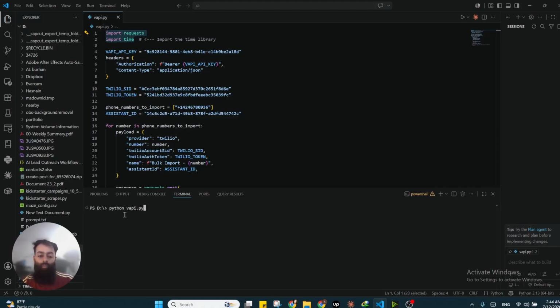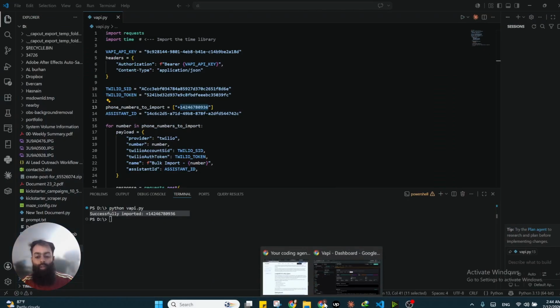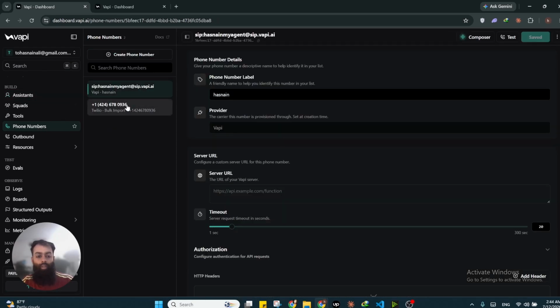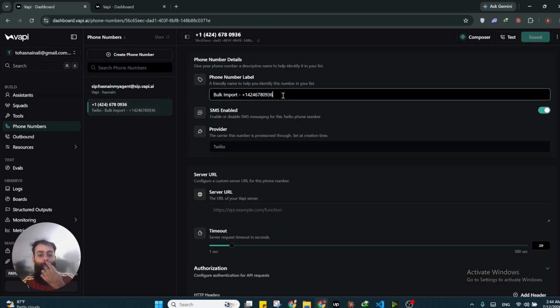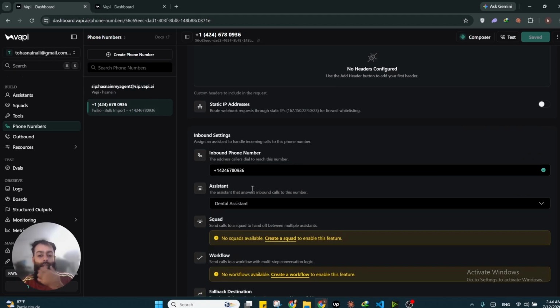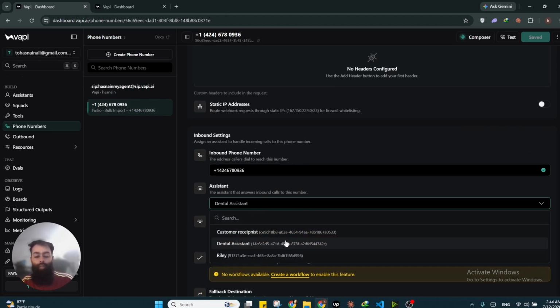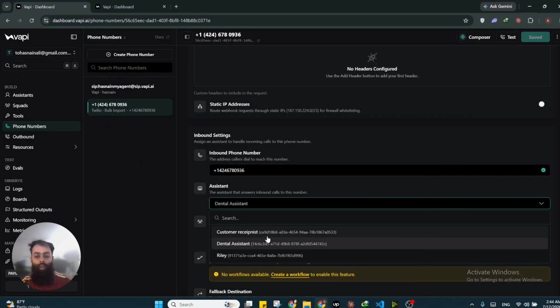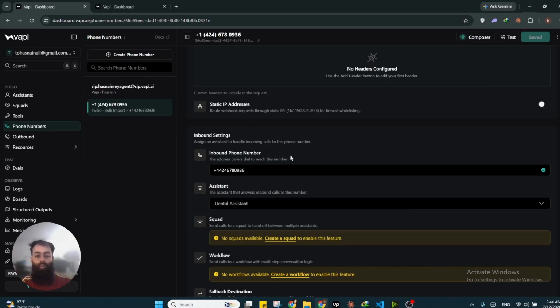If I press enter, you can see it says this number has been successfully imported, the number that we have added here. If I go inside my Vapi account and click on phone numbers here, you can see that a number has been imported. And you can see the assistant is right. We assigned the dental assistant. This was the ID we had attached, and it's working. If there are multiple numbers, those will be imported as well.